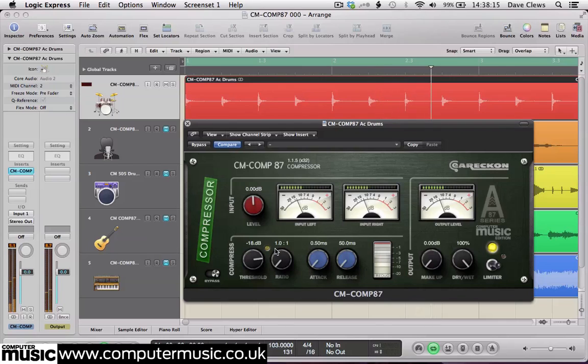Notice how the yellow light flashes on the loud kick and snare hits, but doesn't flash when the quieter hi-hat hits happen. This is because at this setting, the kick and snare are loud enough to cross the threshold we set at -18 dB, but the hi-hats aren't.